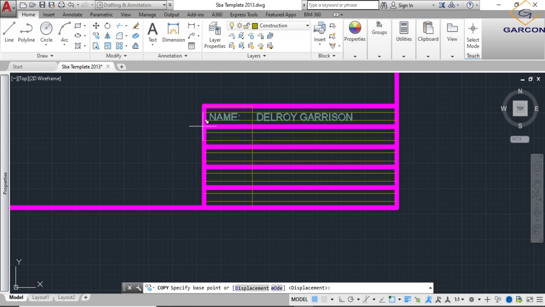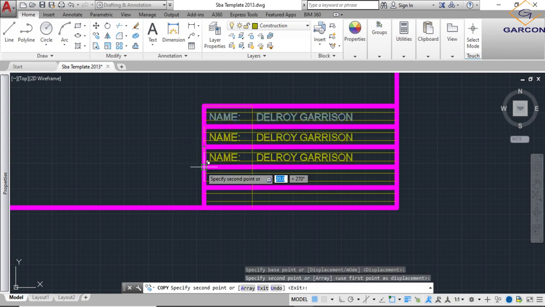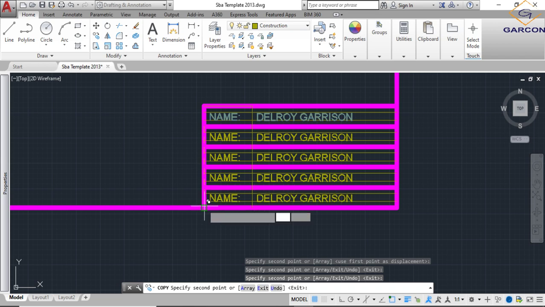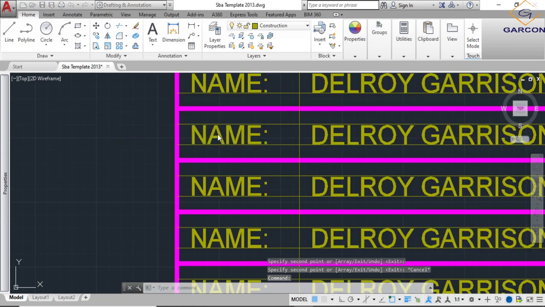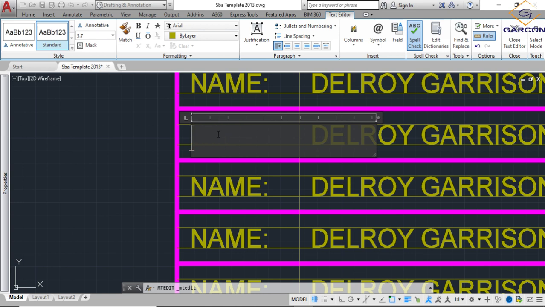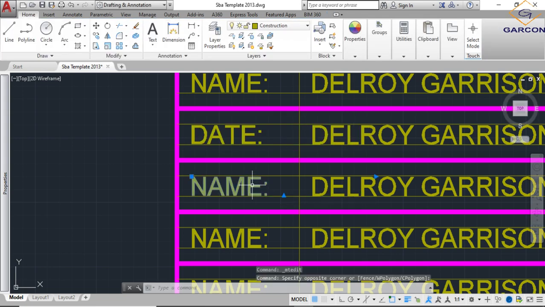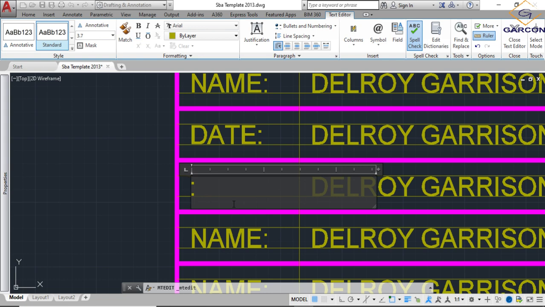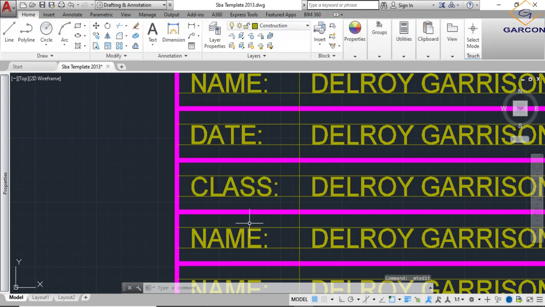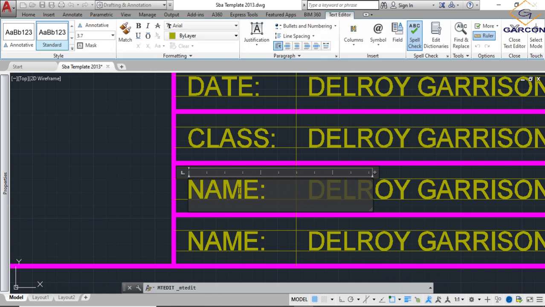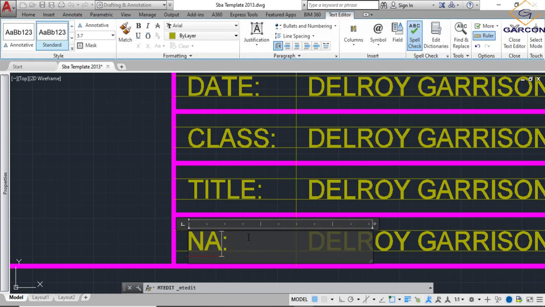to form the different information that I'd like to provide. So this is name, date, class, topic, or title, and scale. For now, our scale will be 1:1.